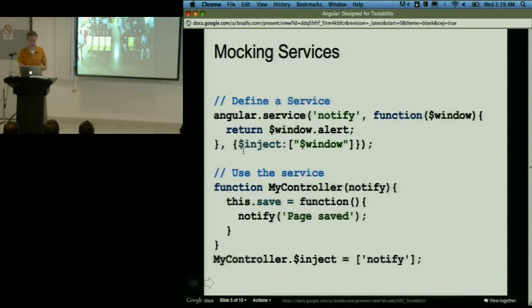And here's the special little magic that allows objects to be injected. We provide a variable or a member called window that tells it I want to have the window object injected by the runtime system for me. So if I were to use this in my application, I could then just call it. I could say, hey, my controller needs to get passed a notify object. When I save, I'll call notify and say page saved. Now, to inject it, I'll ask my controller to inject notify for me.